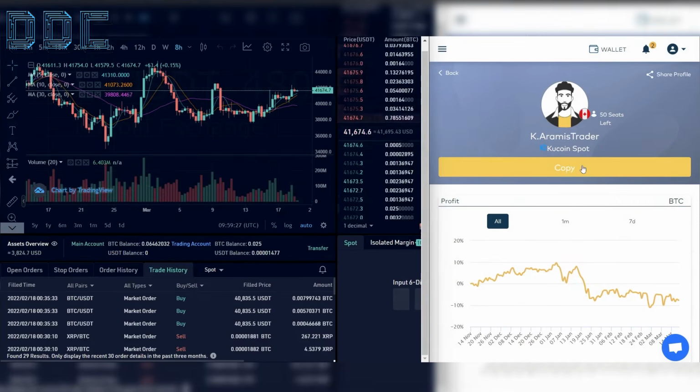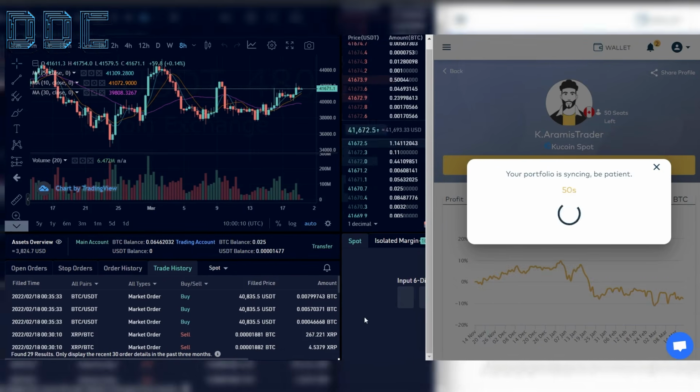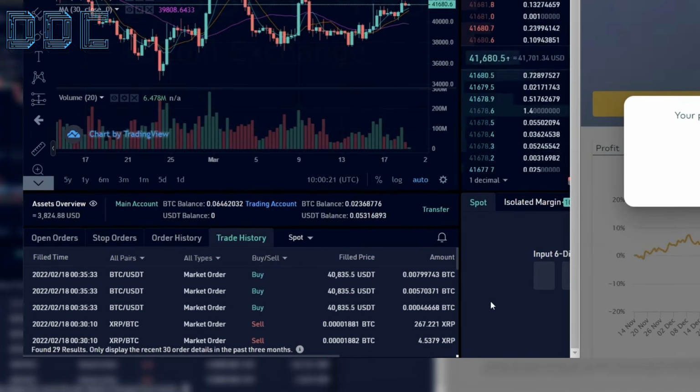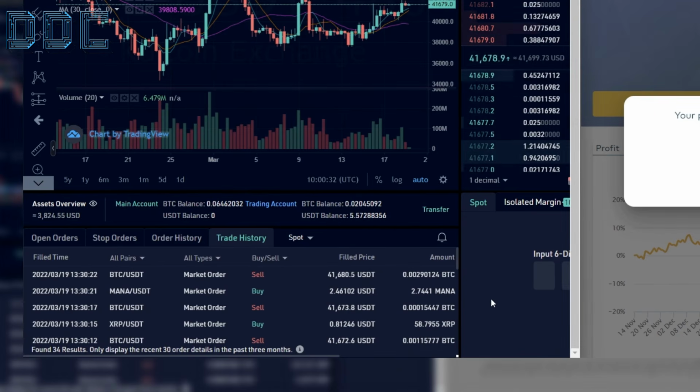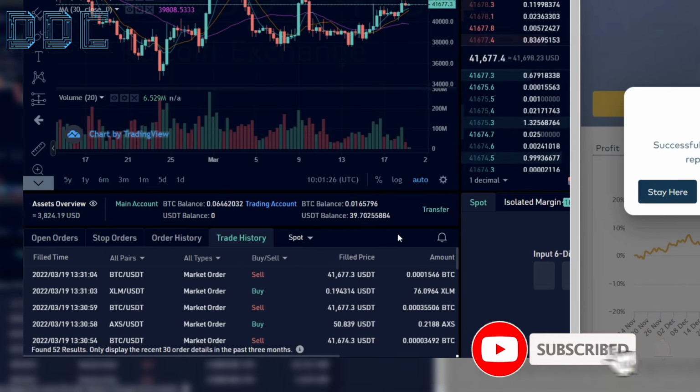Okay, now let's copy me. I'm going to pay the $29 service fee, and that's it. There we go. As I mentioned before, portfolio syncing may take longer than 1 minute depending on the diversity, as KuCoin has to execute a trade for each coin or token. Also, you can see I've received all the open orders.